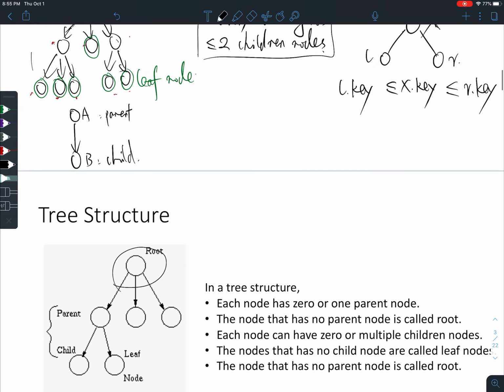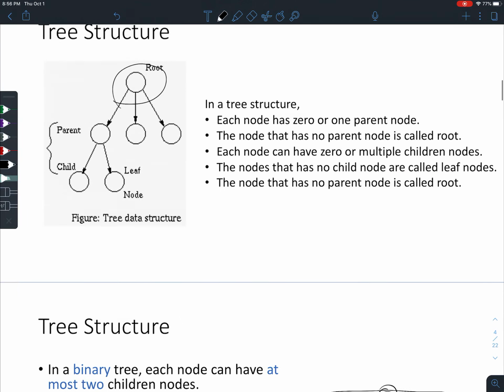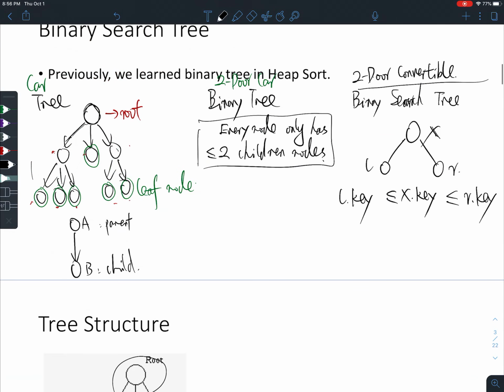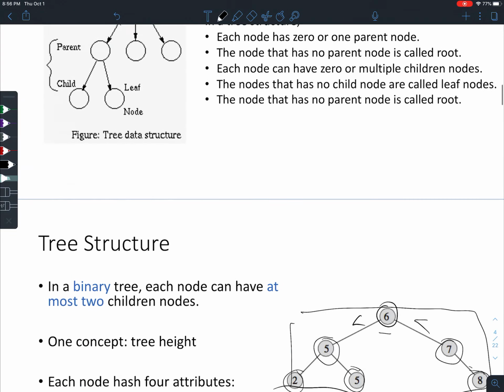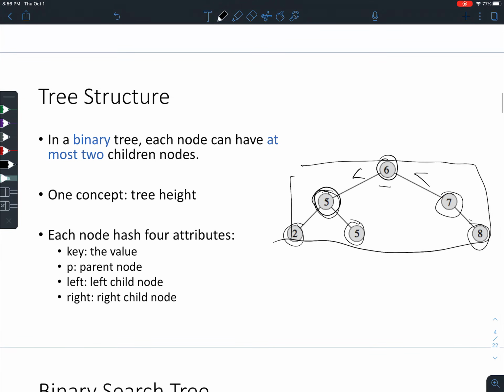So for example, over here, let's check if this condition is satisfied or not. First, let's look at the root node. It is larger than its left child, while smaller than its right child. So it satisfies this requirement. And then let's look at another one. For this node, it's larger than its left child and equal to its right child. Still it satisfies the previous requirement.